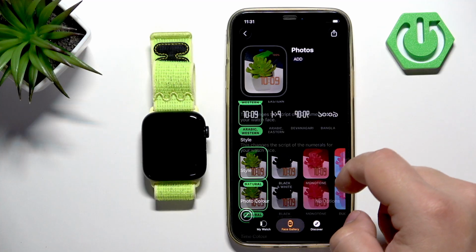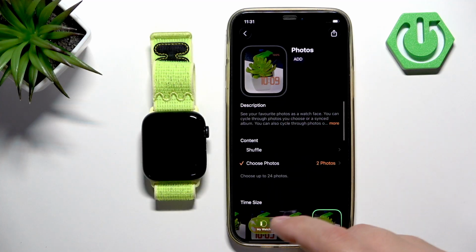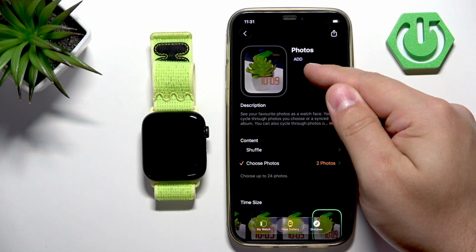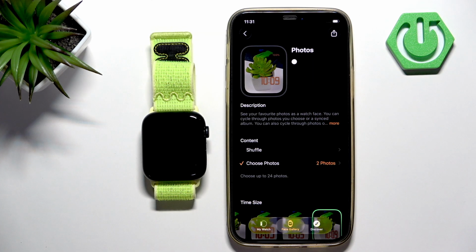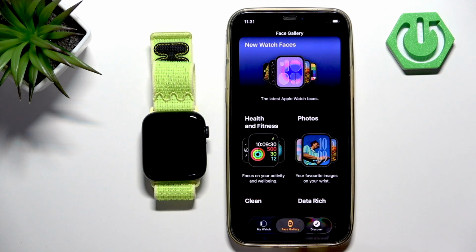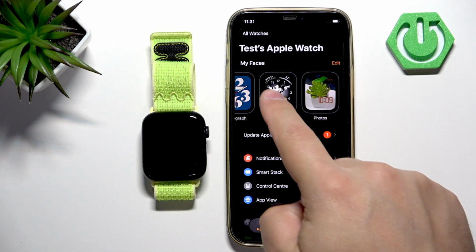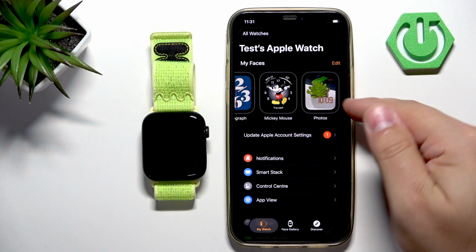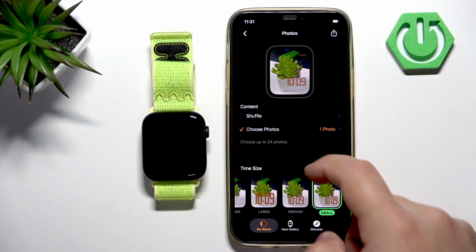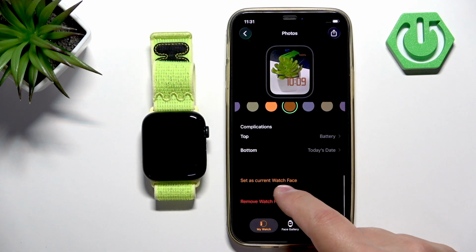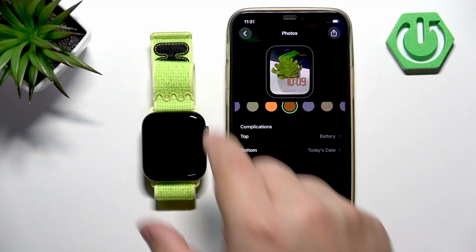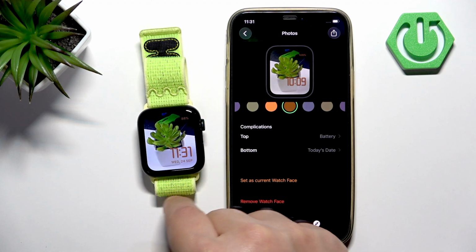Okay. And once you're done setting up your watch face, you can tap on add button right here, and it will be added to your watch face menu. And now when you go to my watch, my faces, it will be here. And you can tap on it and scroll down, tap on set as current watch face, and it will be used as your current watch face.